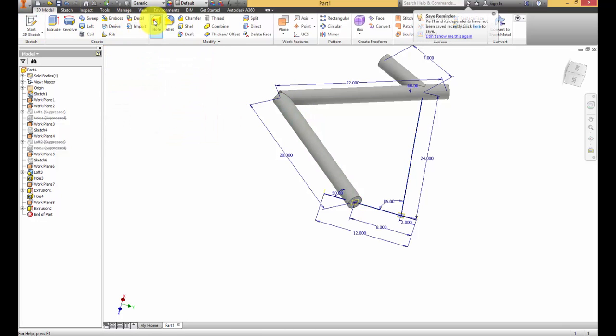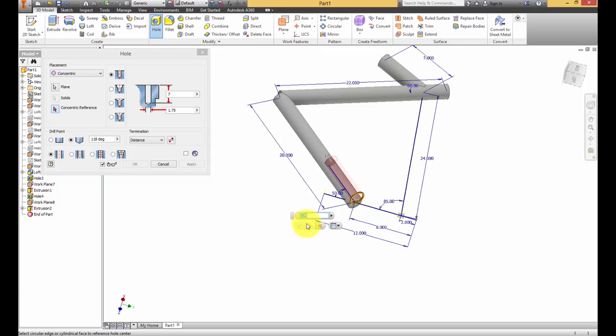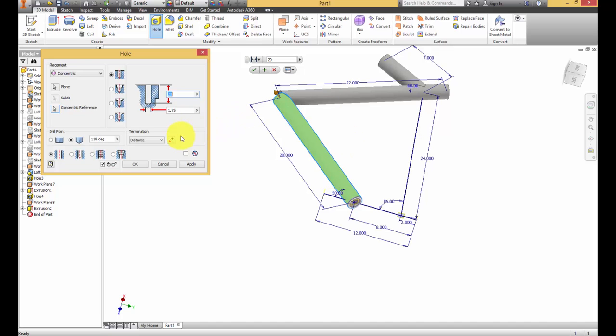I'm going to put the hole in the end of that. I want to have a concentric hole, which shares the same center point. I want a concentric hole on this, with a diameter of 0.75. I want the distance to go a distance of 20. And I need the concentric reference, which is right here. And I say OK.